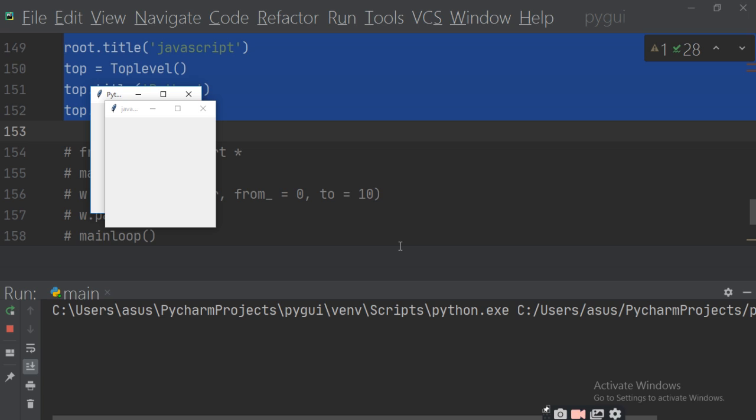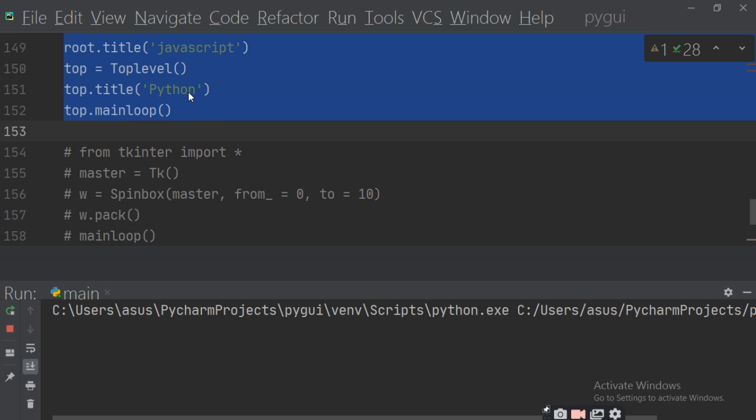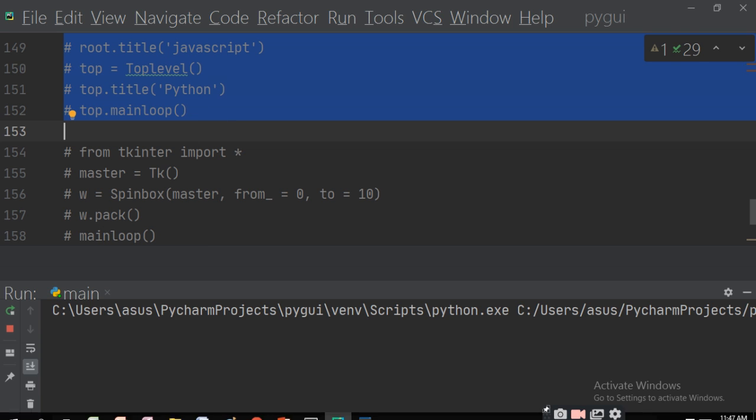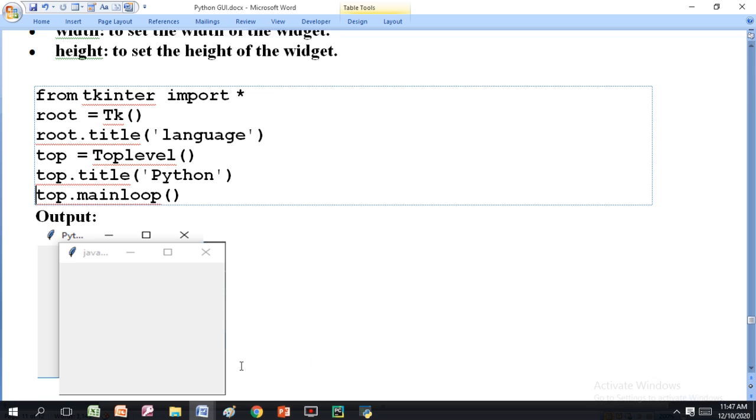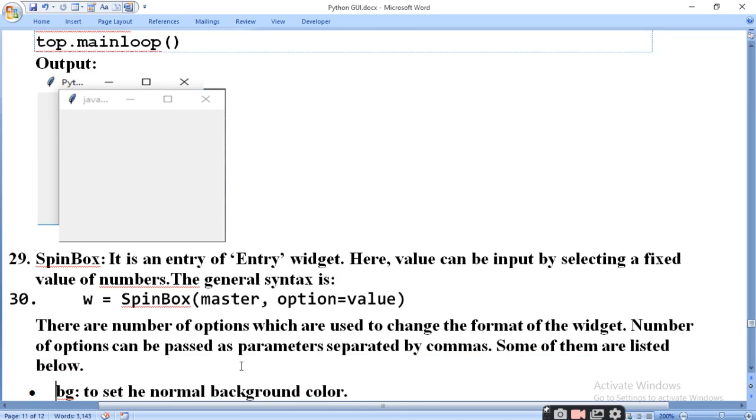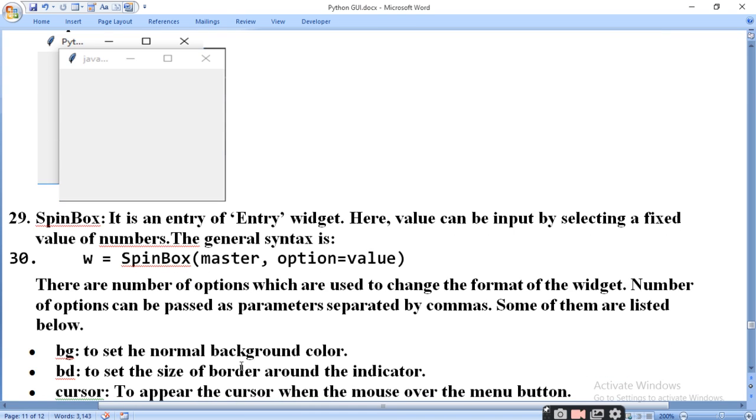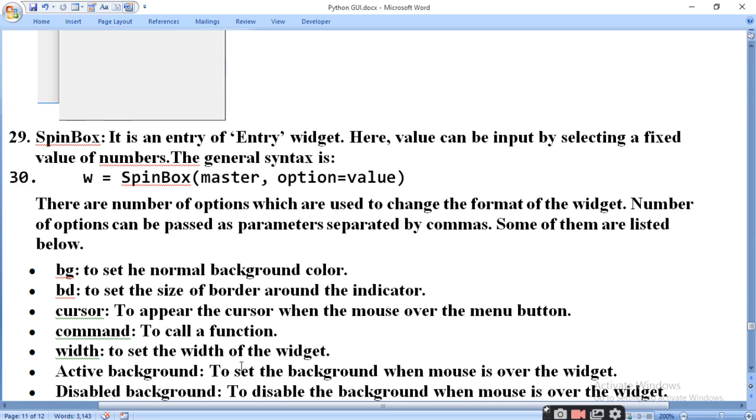So next come the SpinBox. How will SpinBox work? For that you have several options again. It is an entry widget. Its value can be input by selecting a fixed value of numbers. The general syntax is: when our value is fixed, that only children of this age will work, or we need a number only between these numbers, then we need a SpinBox.